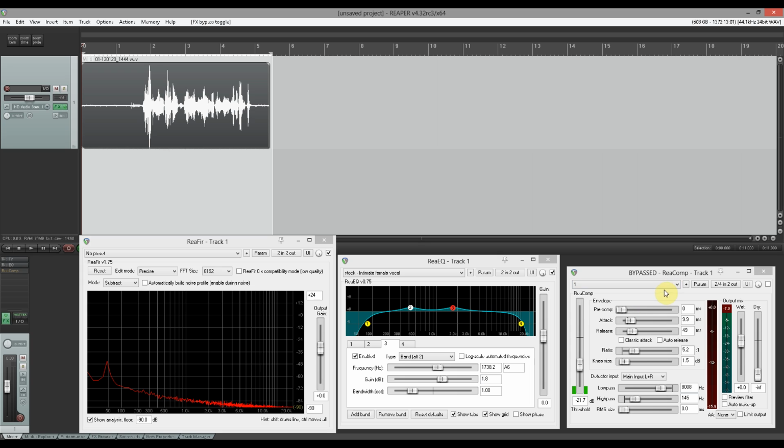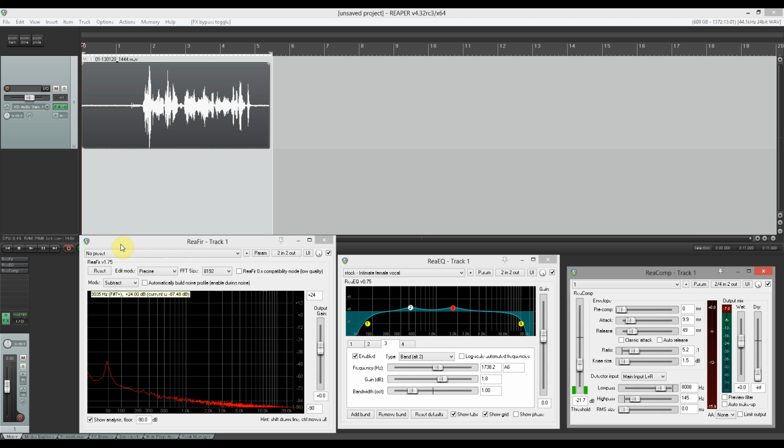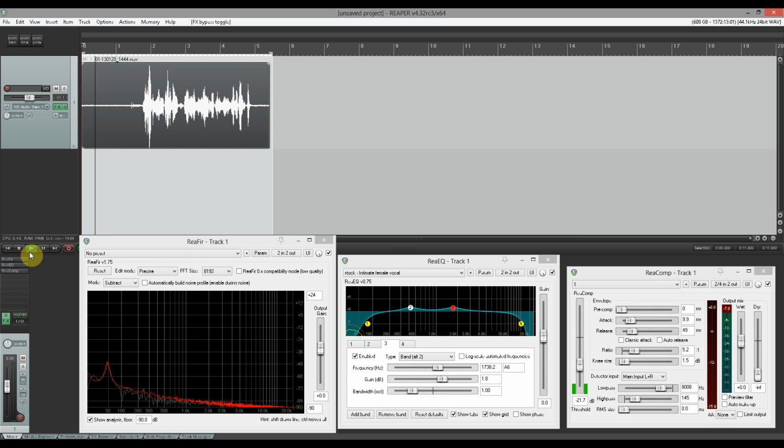It's all myth. So what I've done here is I've just loaded up ReaComp. I've created a preset, but it was actually based on another preset that's in there called Modern Vocal. So we're going to activate that now, and have a little listen.